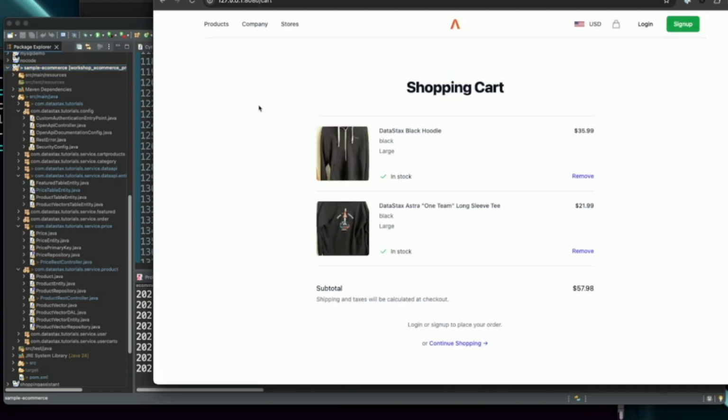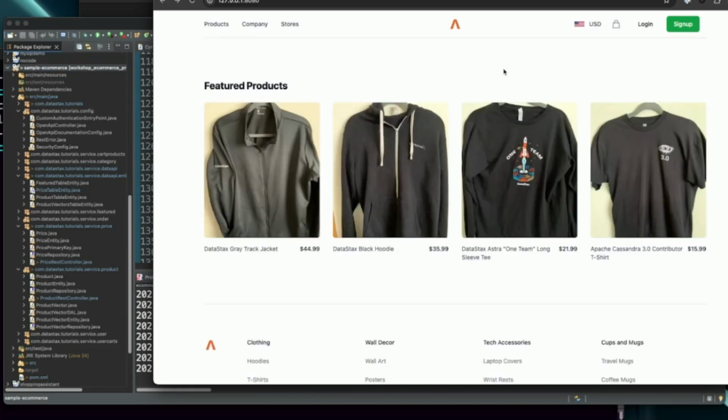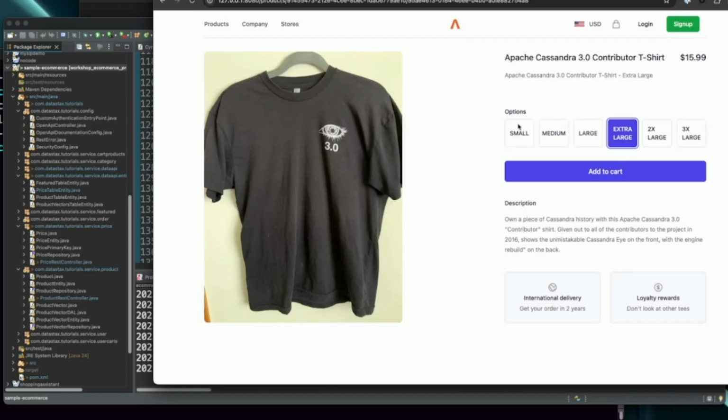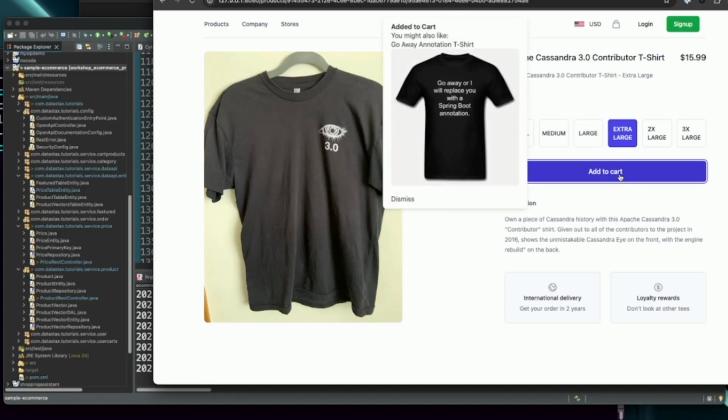Okay, that's running. Oh, and our web page resolves again. Okay, back to the beginning. Let's check the Apache Cassandra 3.0 contributor t-shirt. All right, I'm an extra large, so I'll tick that. And if this works, I should get a product suggested to me that's similar to this Apache Cassandra 3.0 contributor t-shirt. So if I say add to cart, oh, and look at that. I get this go away or I'll replace you with a Spring Boot annotation t-shirt. That's pretty cool. I should actually have that shirt made up. All right, so hey, this worked.